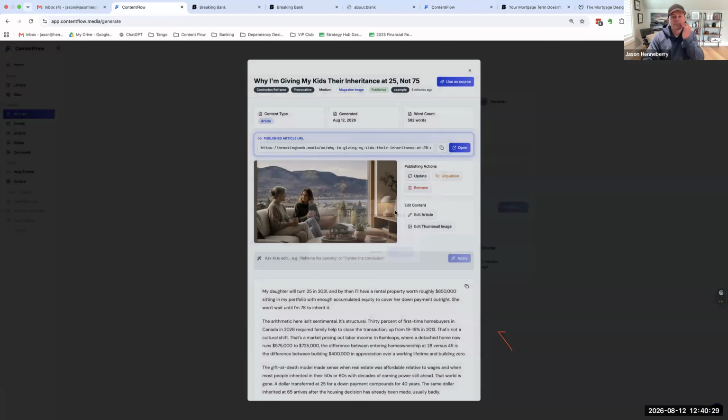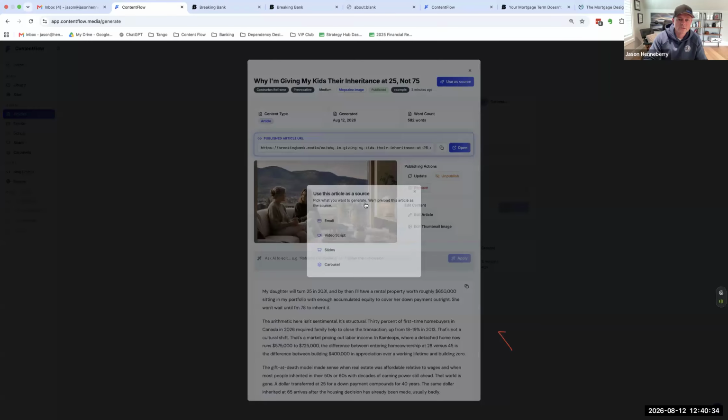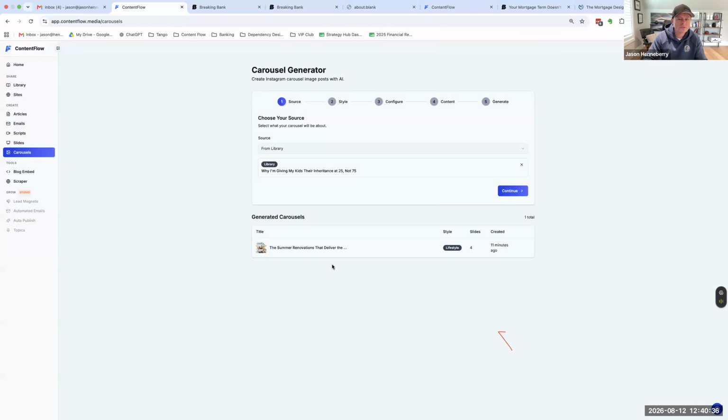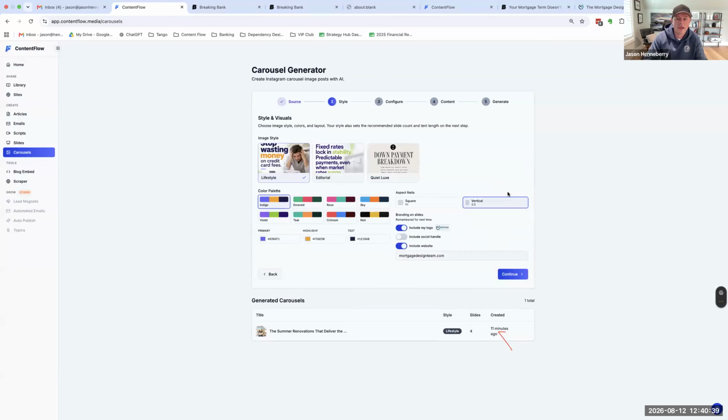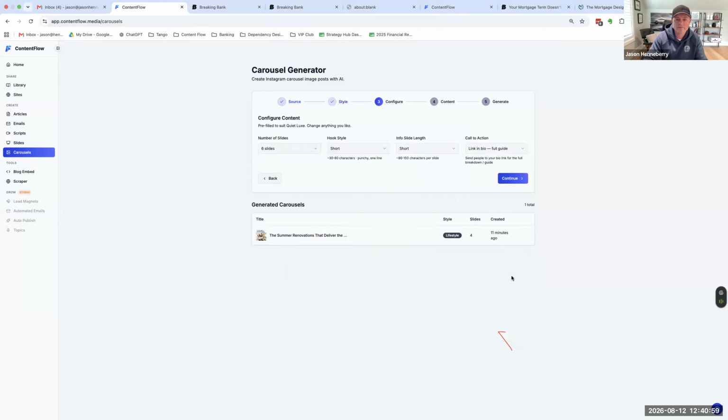Now that I've got the article, I can use this as a content source. So I'm going to go use a source. I'm going to do a carousel post. And we'll do a slightly different style here. We'll do sort of this quiet Lux style. So this is less imagery and more text, more like a series, kind of like a breakdown. It's 6 slides and it's short, link in bio.